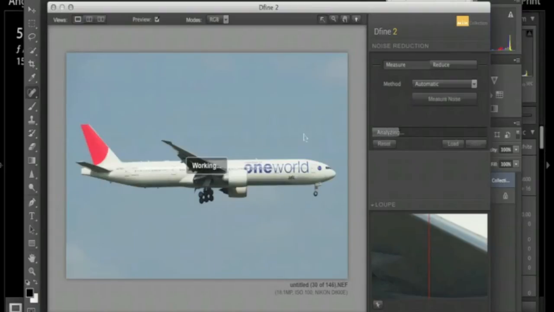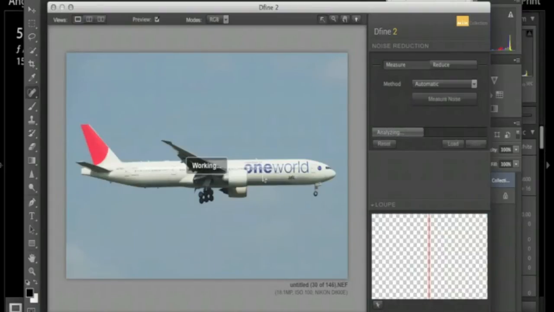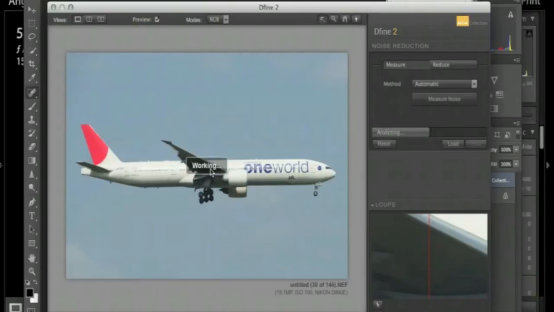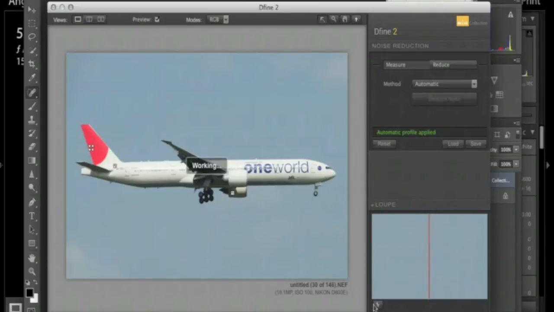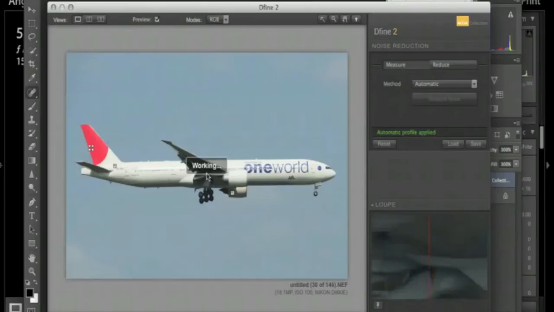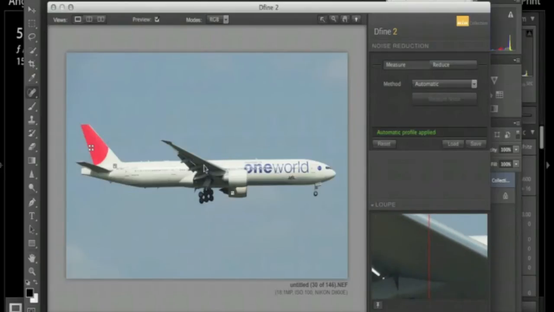Okay, this is a great example of just how good Nik is. Now, I took this shot in the daylight. You'd think there's no noise, but sure enough, look under that wing. You can see the noise. If I put the pin down here so you can actually see what we're looking at. See the noise right here? It's just totally cleaned up right there. It is such a good program.